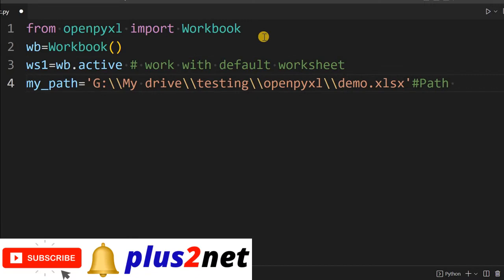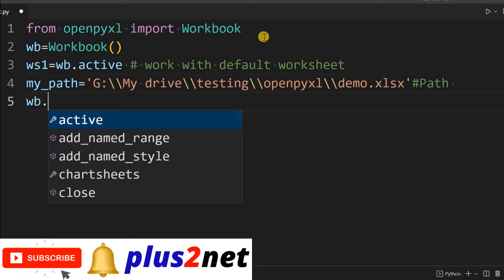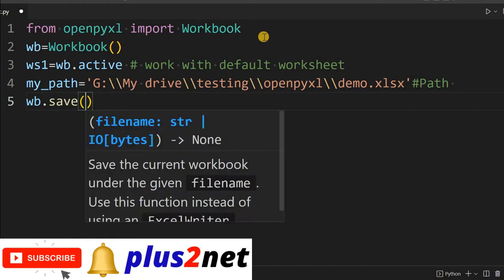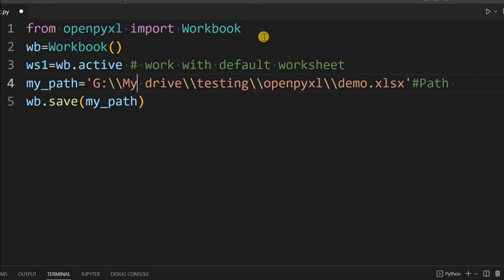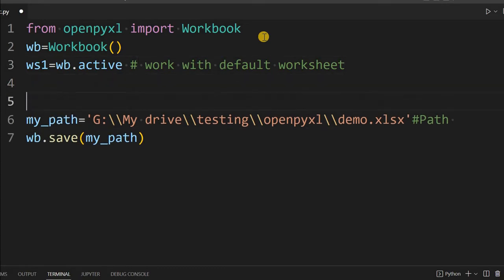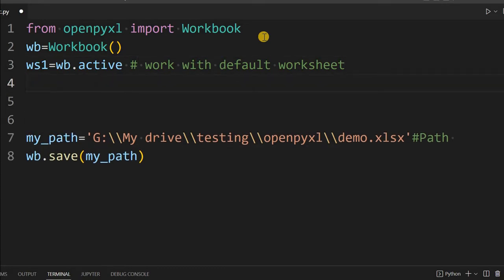Fine. Now the most important part is, let's first store our workbook. So wb.save. Now where will I be saving? I am saving it to my path just above. Here we have written it at line number 4. Now within this, let us add our data.